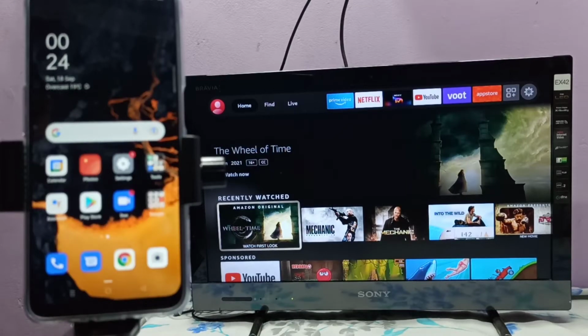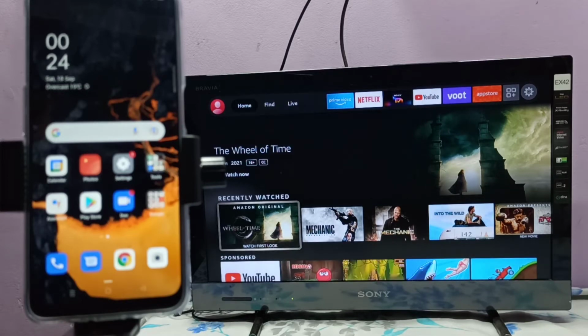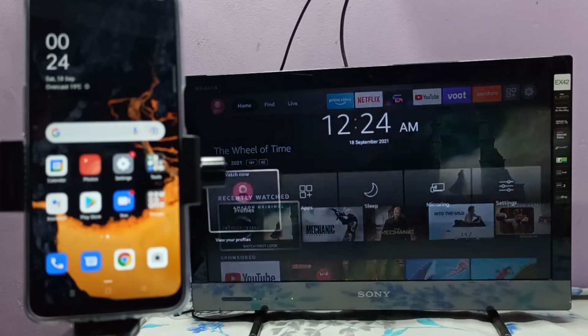Hi friends, if TV supports mirroring, we need to open screen mirroring app or miracast app. If TV supports Google Chromecast, we need to enable Google Chromecast. So this TV supports screen mirroring. So let me open mirroring app.